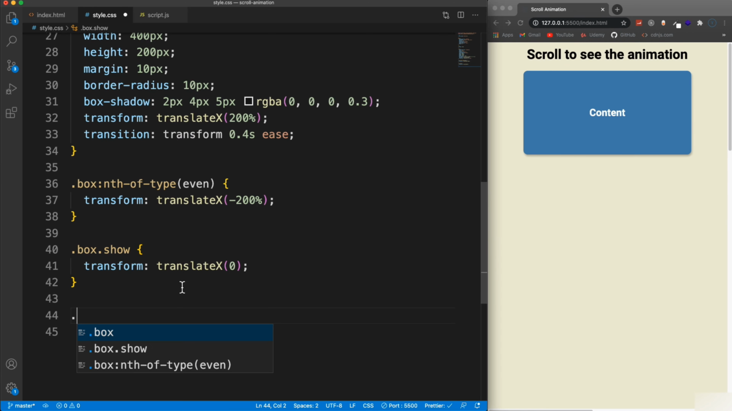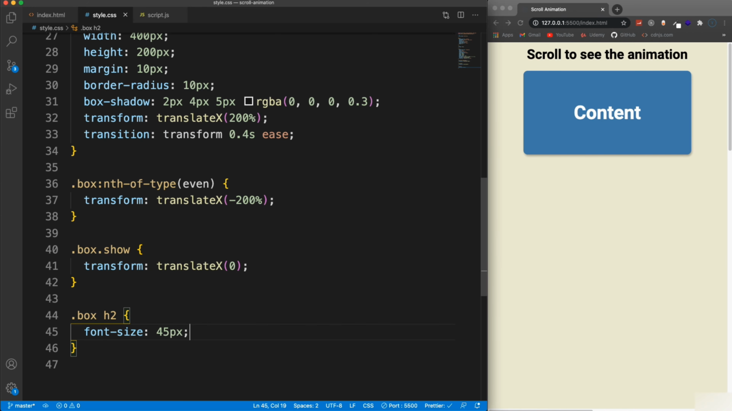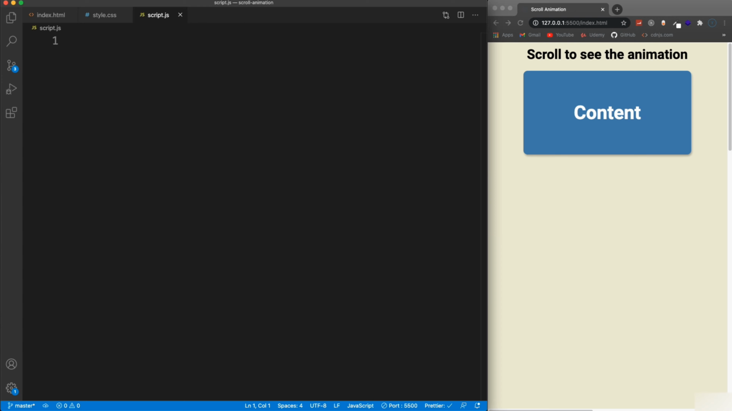So that should do it for the CSS. Actually, I just want to make the H2 a little bigger. So let's say box h2. Set the font size to 45 pixels. And then we'll jump into our JavaScript.